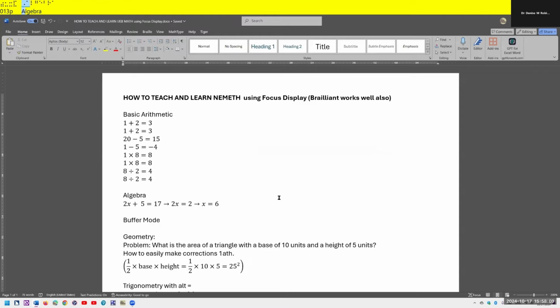Algebra. Let's move into algebra. Math content: 2x plus 5 equals 17. Right arrow 2x equals 2. Right arrow x equals 6. Okay, so once again, you don't have to do number signs on all of those. It will automatically be inputted on that.